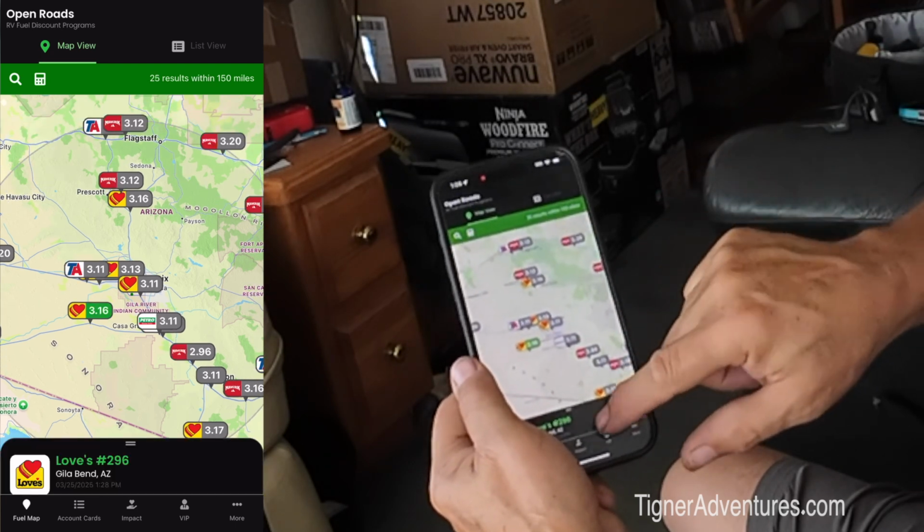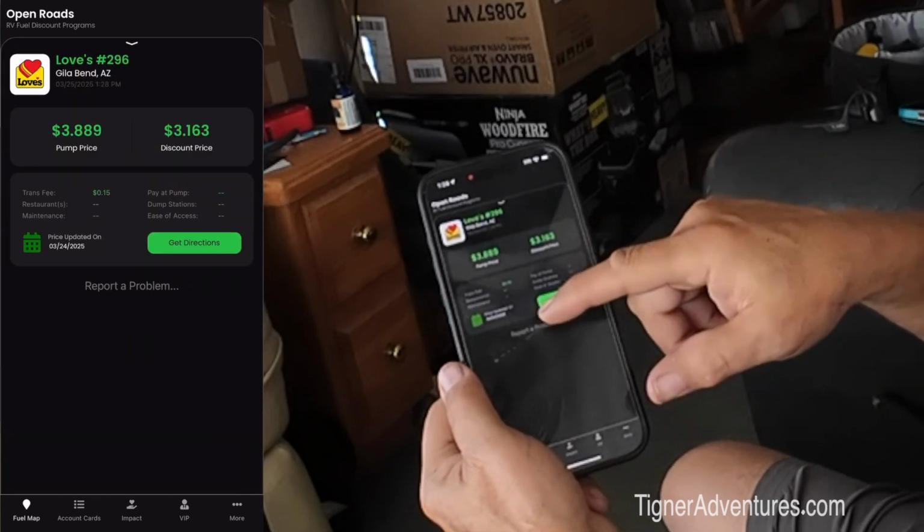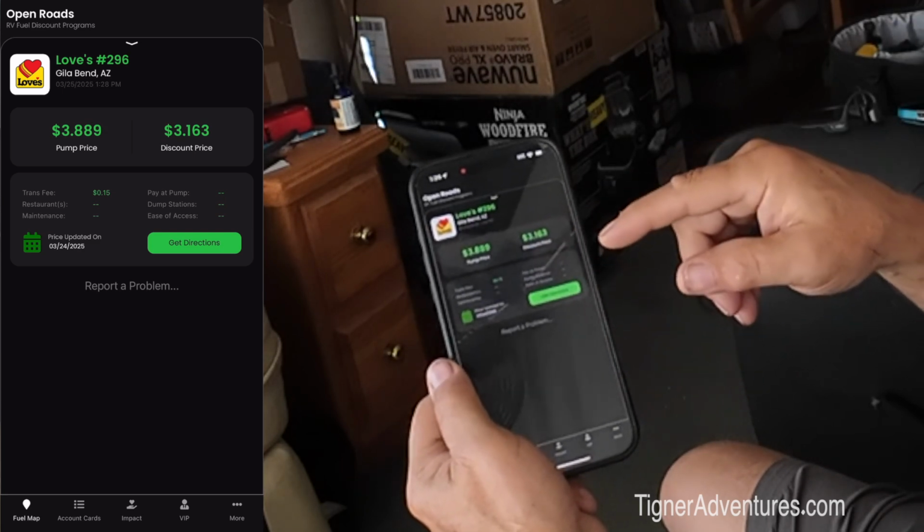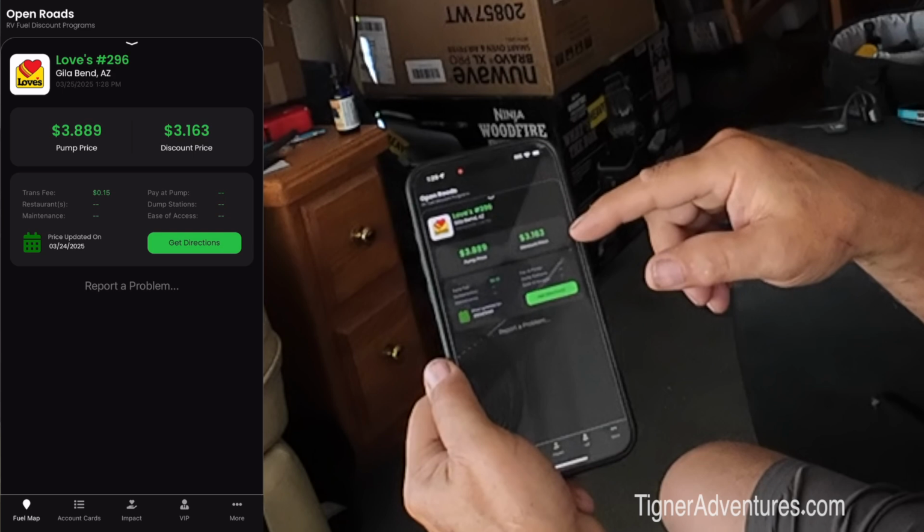And so if you were to select Loves, for example, right here, the price that it's saying is at the pump is $388.9. The discounted price is $316.3.